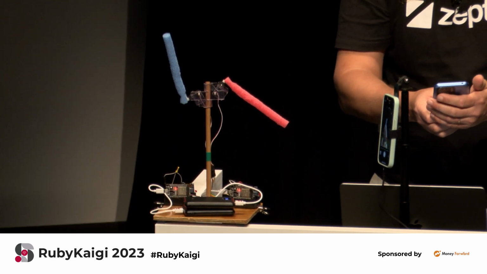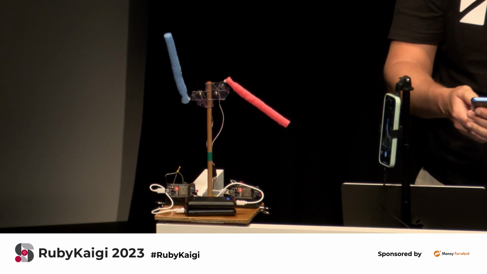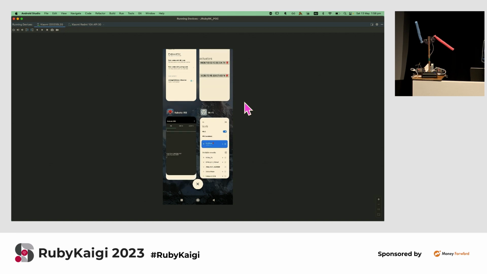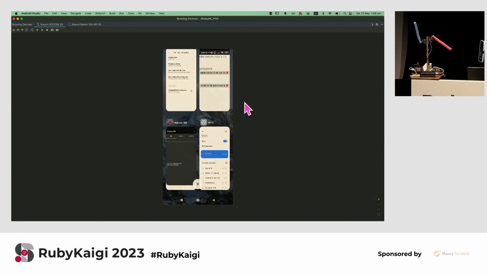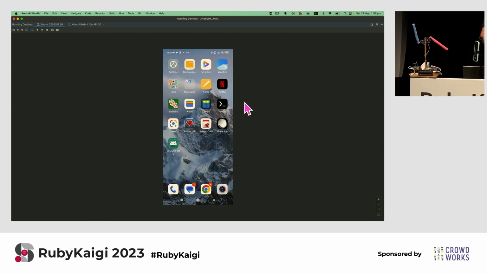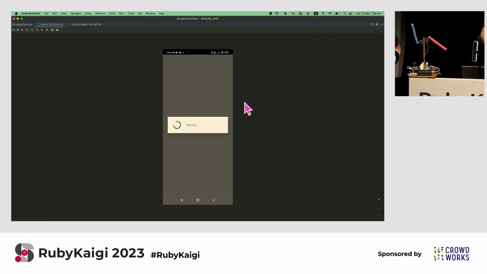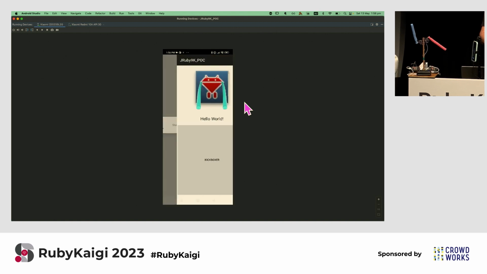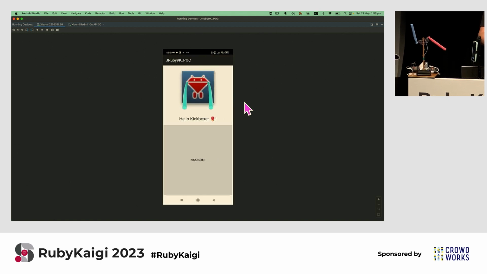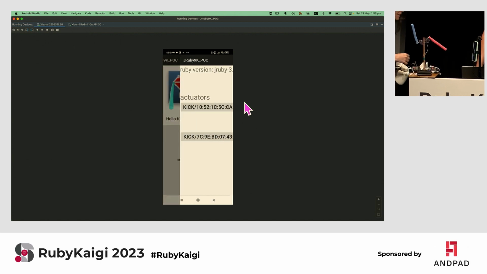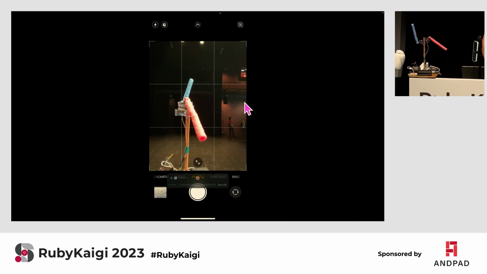So whilst we're setting up, I'm just going to show you that we do, in fact, have an app here, JRuby. It is starting. Look at that, eh? Some pool noodles on that robot. And if I press Kickboxer, we're hoping for 2 actuators. We have 1 and 2. I'm going to move that across.